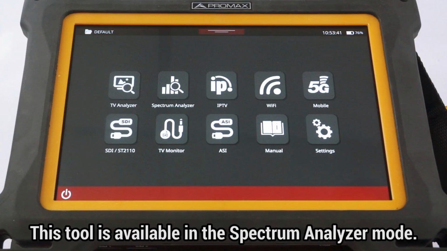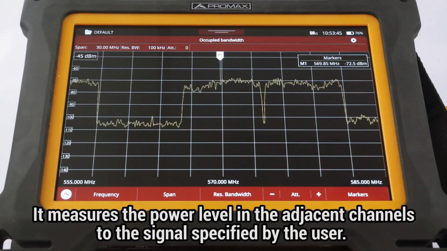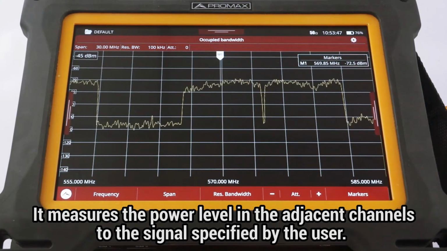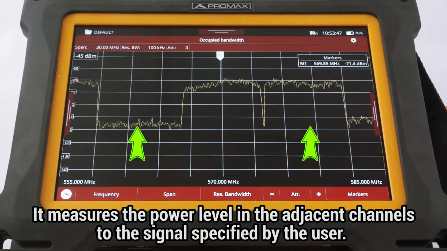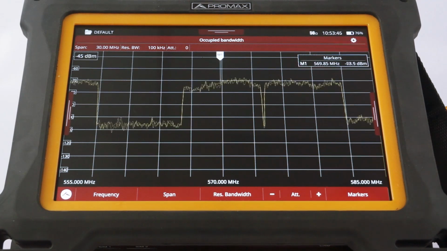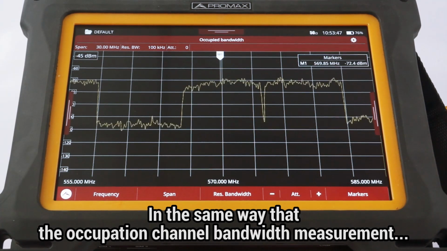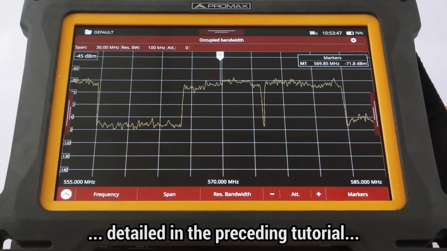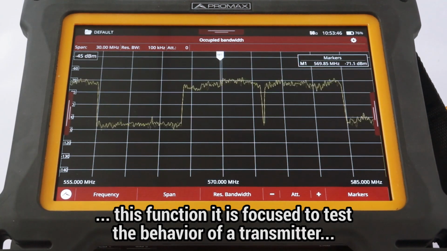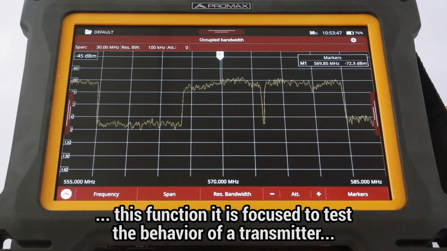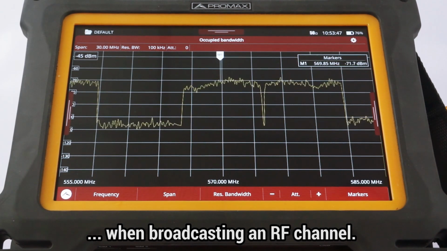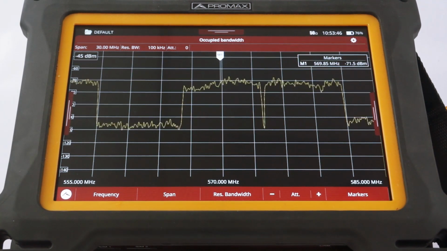This measurement tool is available in the spectrum analyzer mode. The adjacent channel power measurement measures the power level in the adjacent channels to the signal specified by the user. In the same way as the occupied channel bandwidth measurement, detailed in the preceding tutorial, this function is also focused specifically on testing the behavior of a transmitter when broadcasting an RF channel.